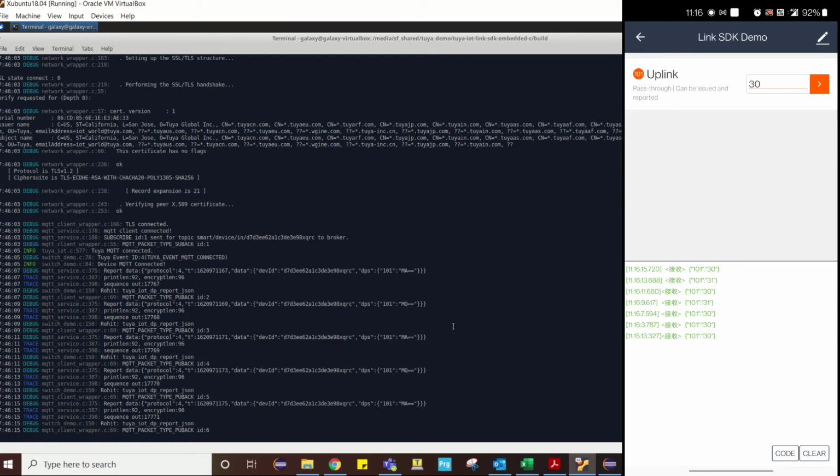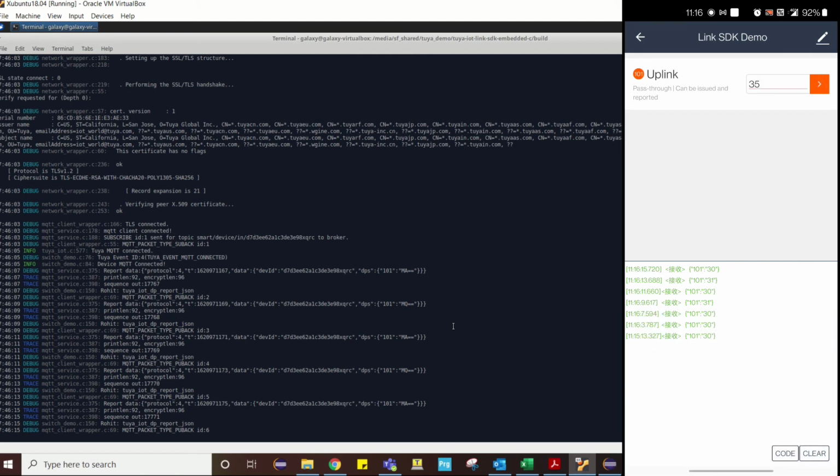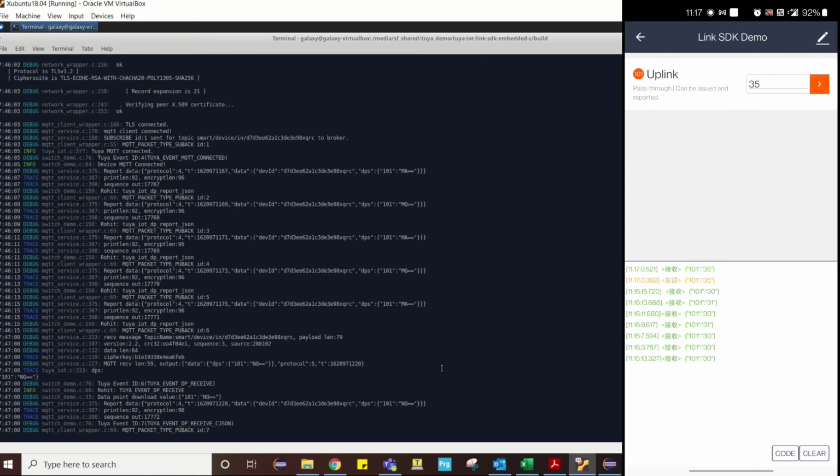Okay, so now here we pushed some data from my virtual machine, and the data went to the cloud, and from the cloud the IoT cloud platform pushed the data to the mobile phone. So now I will send some data from the mobile phone, it will go to the cloud, and again the cloud will push the data to the Linux virtual machine. I'll send 35. 35 is nothing but the ASCII value for 5. Yeah, I received the data in my virtual machine.